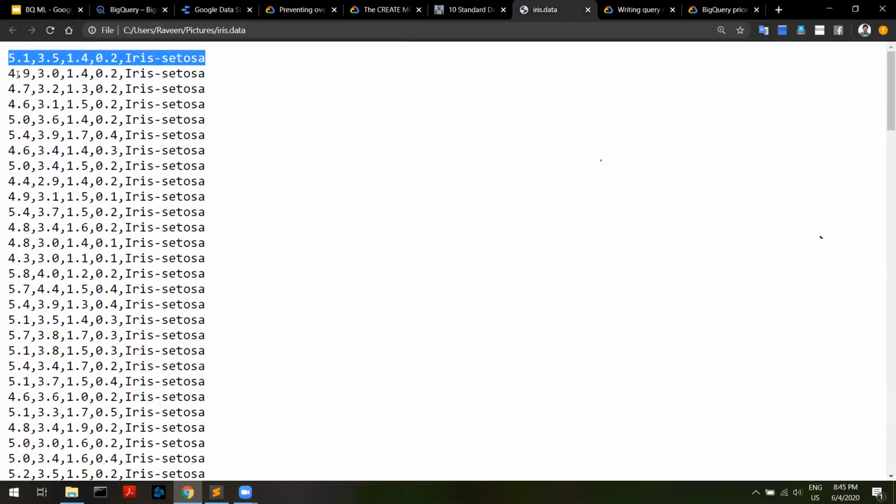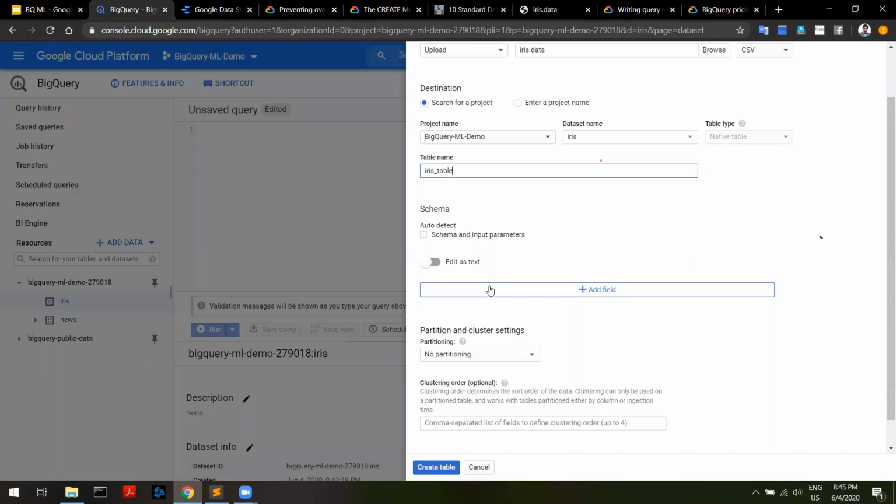So how is BigQuery going to recognize these columns, right? BigQuery has no way to recognize what I should name these columns. So because of that, you can edit the schema and give it fields as headers for BigQuery to understand it.